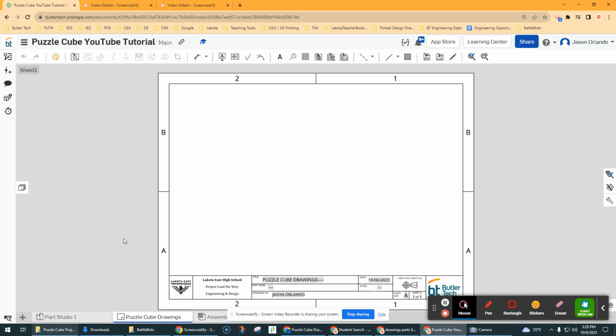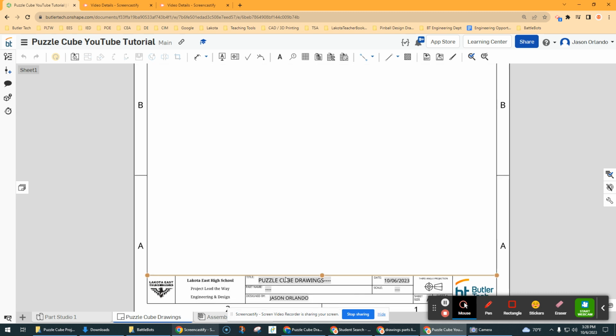That name that we give it here should auto-populate. It may not update right away. Sometimes it doesn't for me. It did right here as you're watching, but sometimes I've seen it where it doesn't. Where it says Puzzle Cube Drawings, that name is auto-fed from the name of the tab. So I renamed the tab.